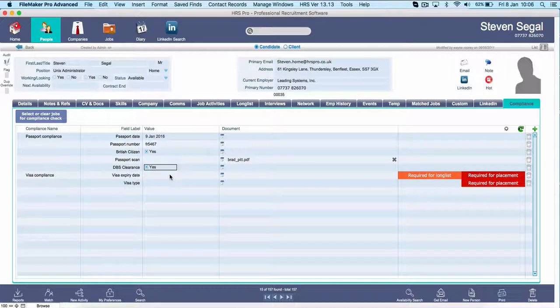Visa expiry date, now I'm not actually going to put a date in there because I want to leave this particular label unpopulated so that I can't add Stephen Segal to a long list or a placement, to show you how that works in a minute. Visa type, hopefully if I click on there you'll see that that's been set up in the admin area as a drop down, so I can choose what type of visa the candidate has got. So he doesn't obviously comply fully because he hasn't got a visa expiry date filled in.